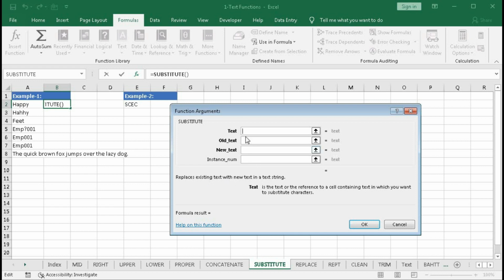So here we have 4 arguments. 3 arguments are compulsory and the last argument is optional. So the first argument is text. Here it is the text or reference to a cell that contains text in which you want to substitute characters. That means here you have to put a text string from where you want to replace a particular text, or you can also give a reference here. So I will give A2 as a reference. So we can see we did not get any result because these two are compulsory. We have to put these two values.